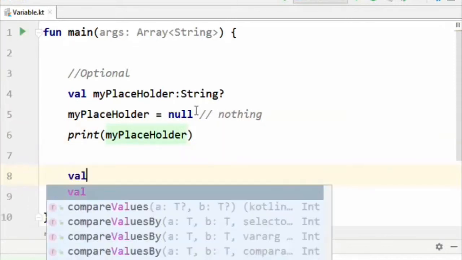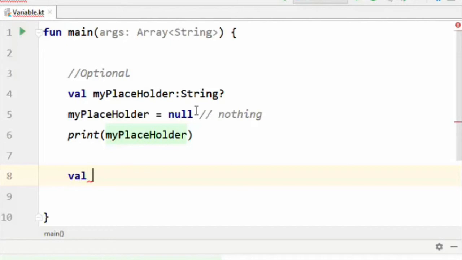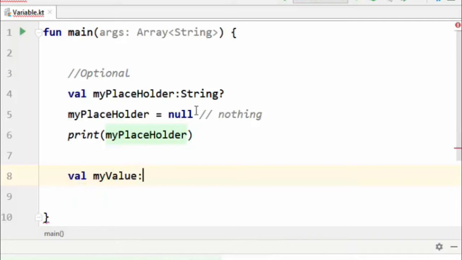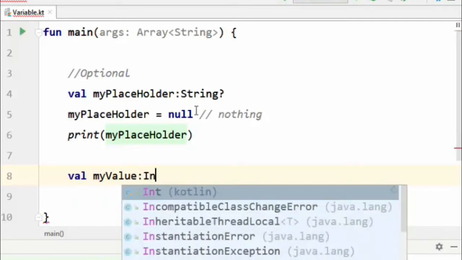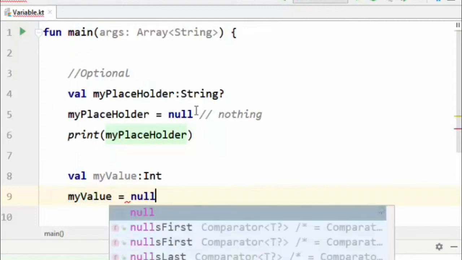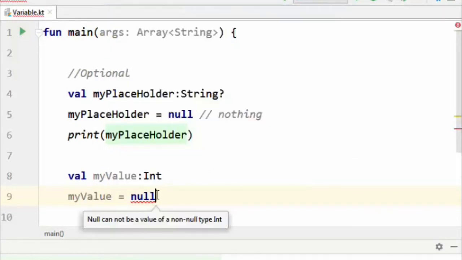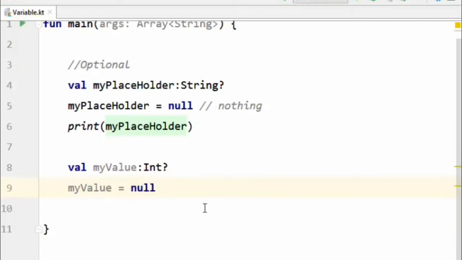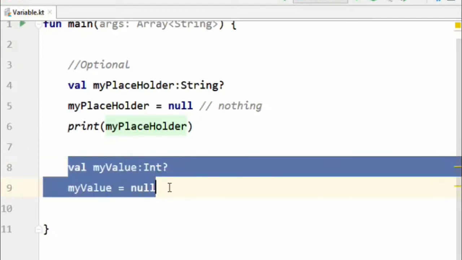So what happens if I do not give an optional operator? val myValue, and it is of type Int. So let me take an integer value, and I do not want to give the optional operator. myValue equals null, and the compiler will not be happy with you, because the compiler says null cannot be a value of a non-null type. Okay, so if I give the optional operator, the compiler will be happy with you. So this is now optional in Kotlin.